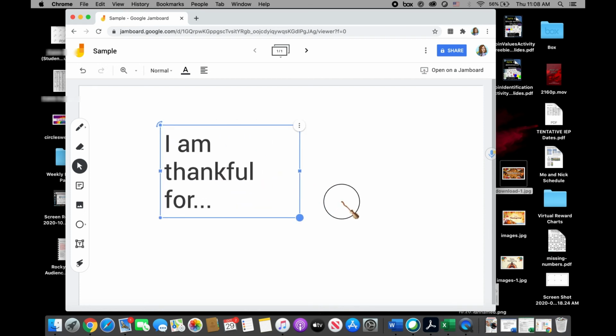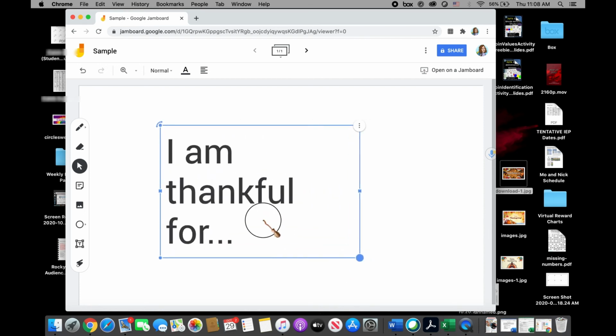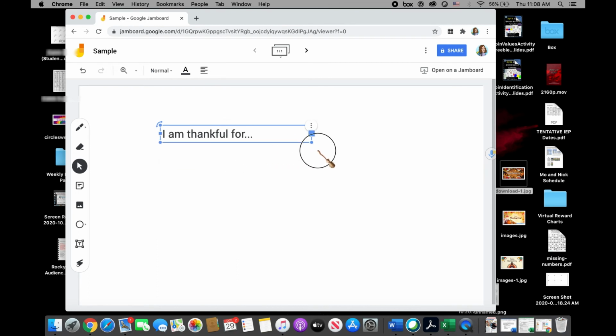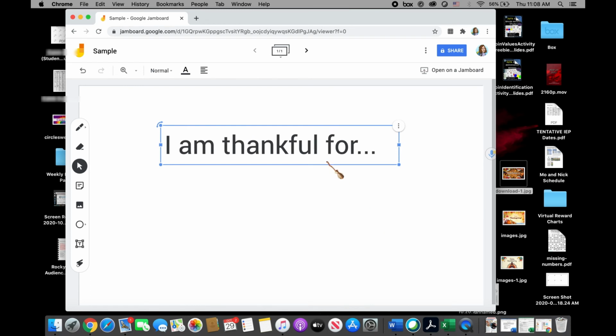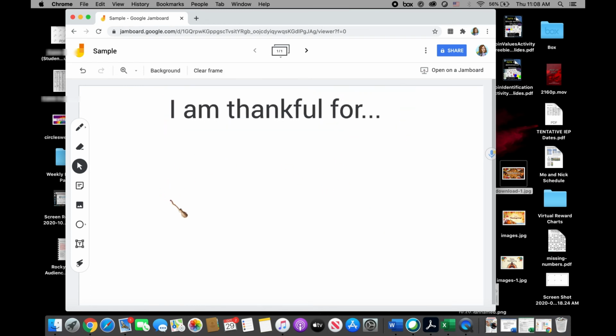If you want to make it bigger, you just click on the corner and it will make it bigger. The side will just stretch it out. So just so you know, but then I can make it bigger like that. So I could put the prompt at the top and ask the students when I share it with them. Now they're going to maybe put a sticky note or a text box and they're going to write their answer to this prompt.